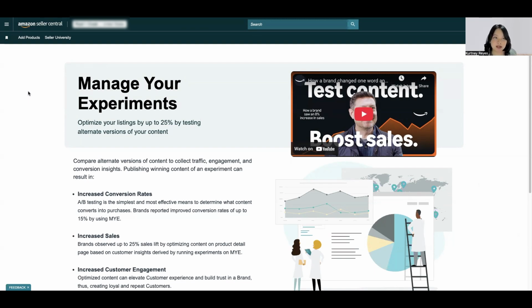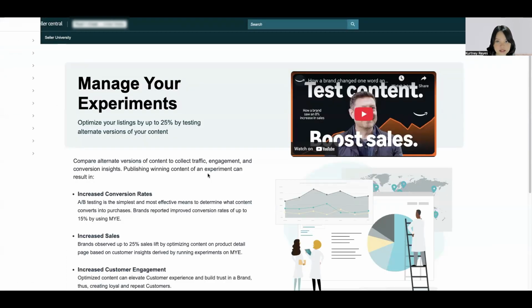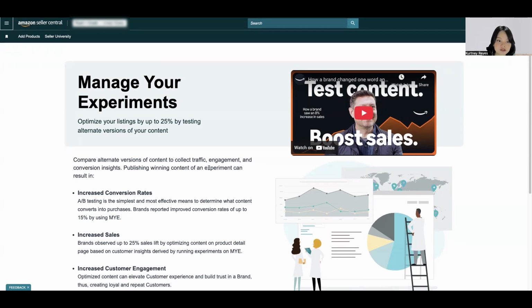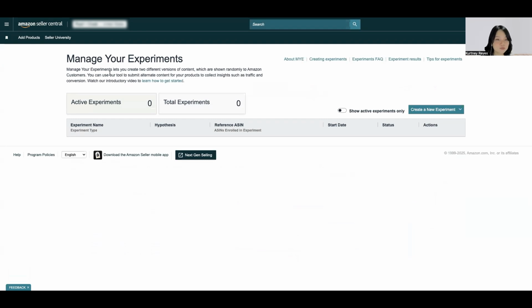But yeah, so here in the Seller Central, you just have to go to the menu, go to the brands, and then manage experiments. So you will be directed to this page, and you can just click Experiments Home. So this is the dashboard for all of the experiments. And then in here, you can check which specific element or attribute you want to split test. So we have the A+ content in here, the bullet points, product images, also listing images, and product title, the A+ brand store, and multi-attribute.